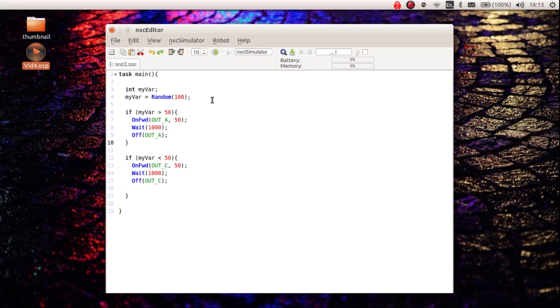Currently our code consists of two conditionals: one that checks if myVar is above 50 and another that checks if myVar is less than 50. This can be written in a much more efficient way by using an if-else statement. If-else is an extended version of an if statement: if the statement is not true, then the compiler will automatically jump to the code marked by else. So let's modify our program to use this else.